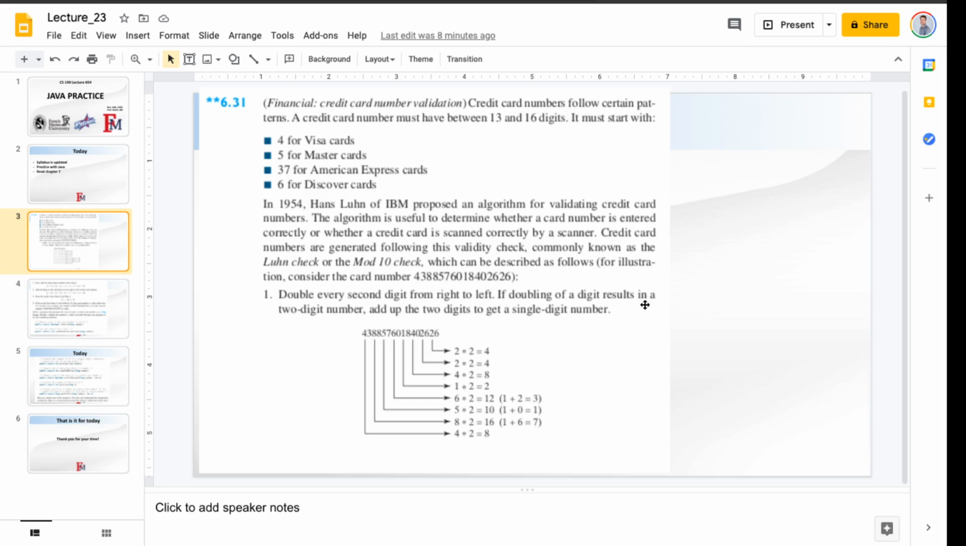If doubling a digit results in a 2-digit number, for example 6 times 2 is equal to 12, we need to add the 2 digits to get a single-digit number. So if we multiply 6 by 2, we get 12, and we still need to add 1 and 2 together to get 3. We don't stop at that. If we multiply 2 by 2, we get 4. That's 1 digit, that's fine, nothing changes. If we multiply 4 by 2, that's 8, totally cool. If we multiply 8 by 2, that's 16, so we need to add 1 and 6 to get 7. Hope it makes sense.